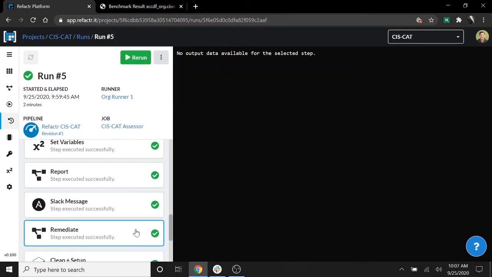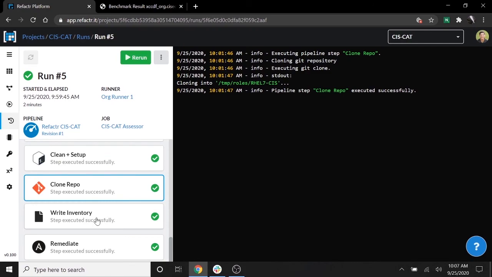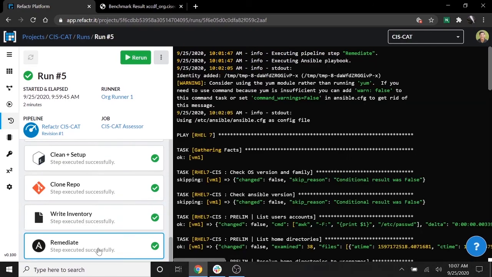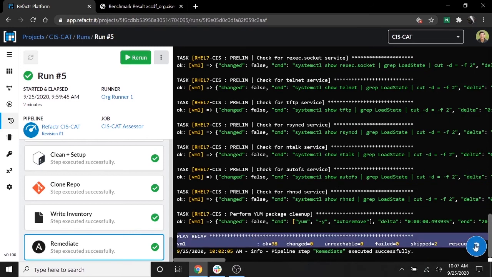Next is the remediation step. Now this again is the subpipeline being started. And then there's a handful of prereq steps. Clone the repo, write an inventory file, and then run the Ansible remediation playbook. And the last line here gives you a recap of the play. You can see we had 38 settings that were okay and 0 were changed.